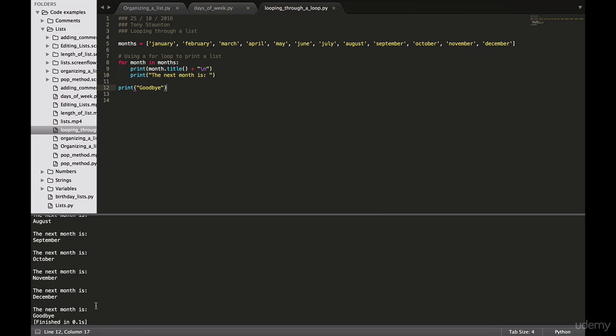Okay, so that's an introduction into Python's for loop. We're going to be using that quite extensively in the rest of this course, so don't worry, we'll be getting much more into it later on.